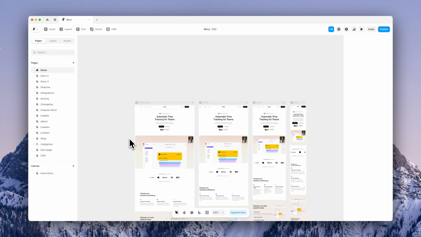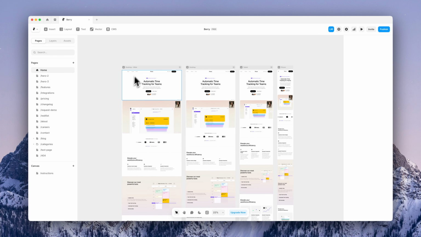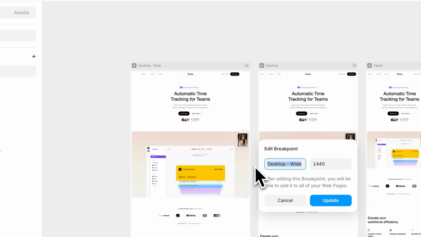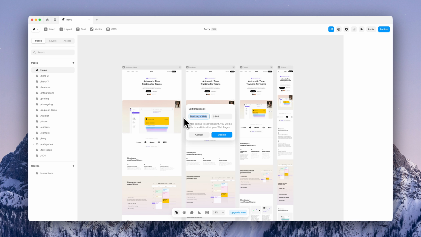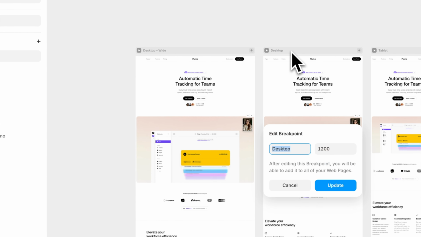There are 4 breakpoints in total, which isn't standard. We've added an extra one called Desktop Wide to help separate large and small desktop screens so you can customize things more precisely. The Desktop Wide breakpoint covers screens 1440 pixels and up, while desktop is for 1200 to 1439 pixels.